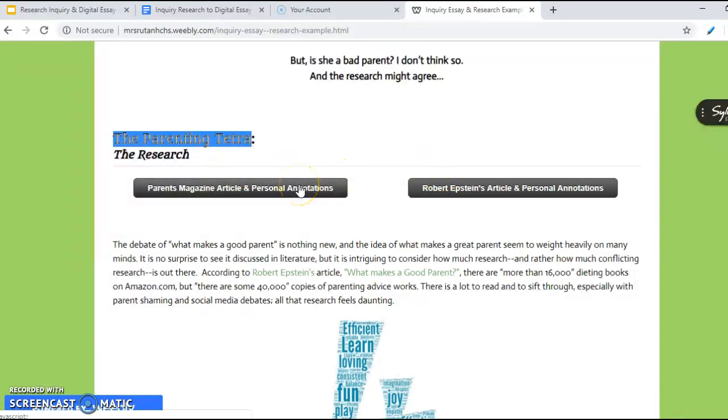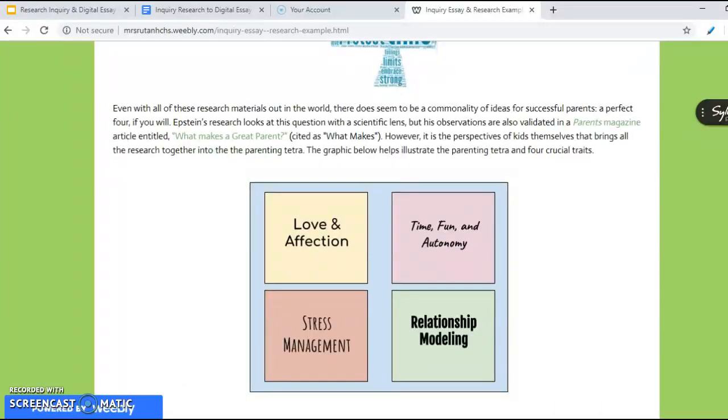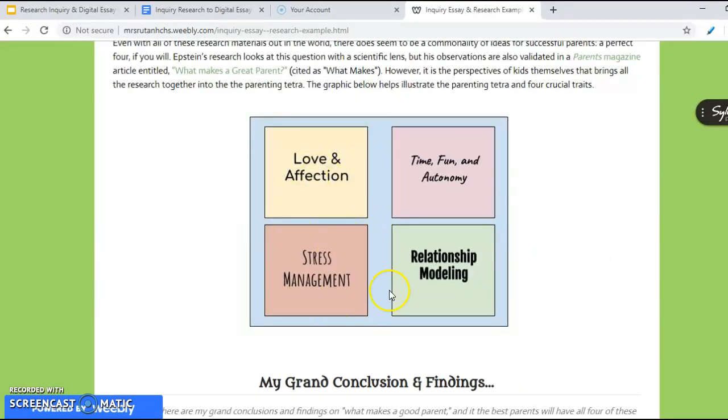A couple other digital essay features is I linked up my annotations that I did when I was researching. They take a few minutes to upload, but if you click these, it will take you to just the articles where I annotated through. And then I have another little paragraph of discussion about my second source. That's my secondary source. And then I use a graphic that I created, which is my parenting tetra.